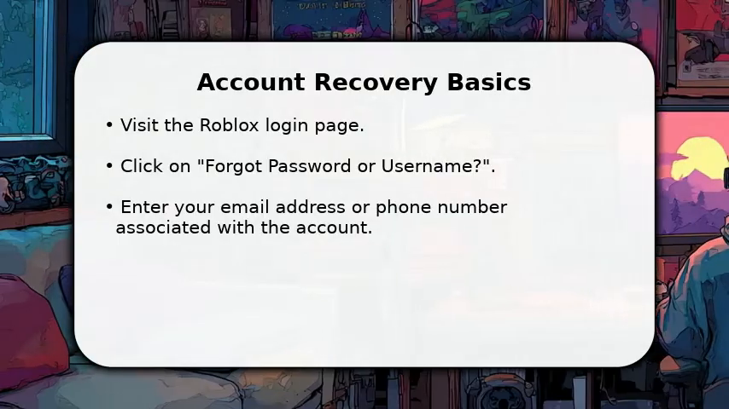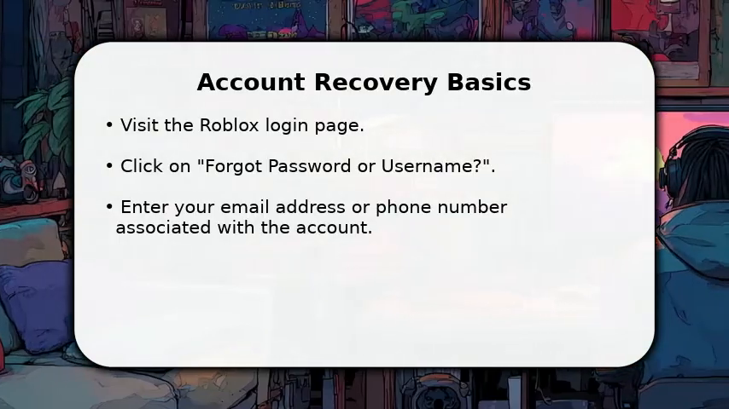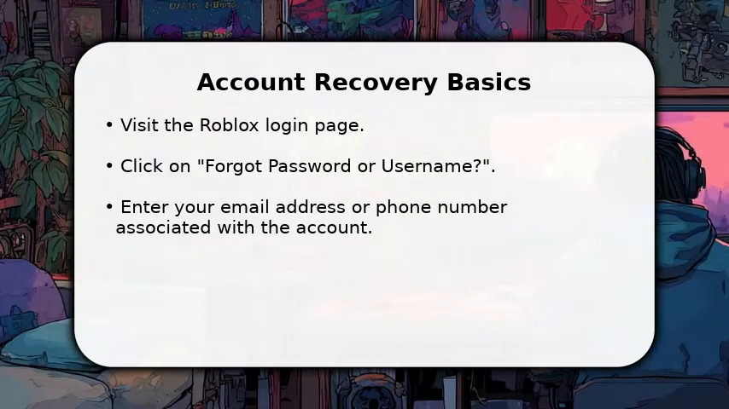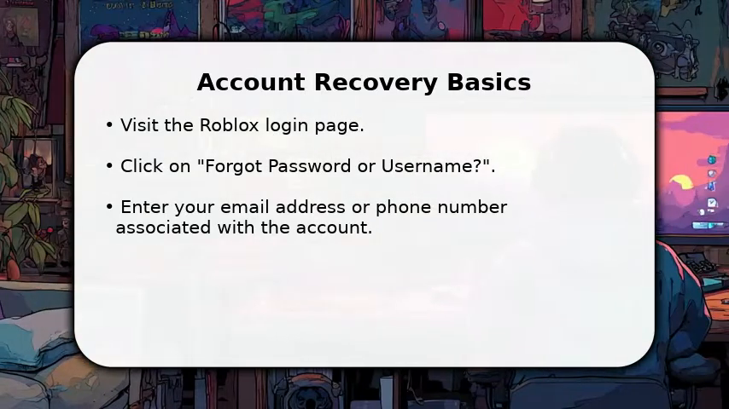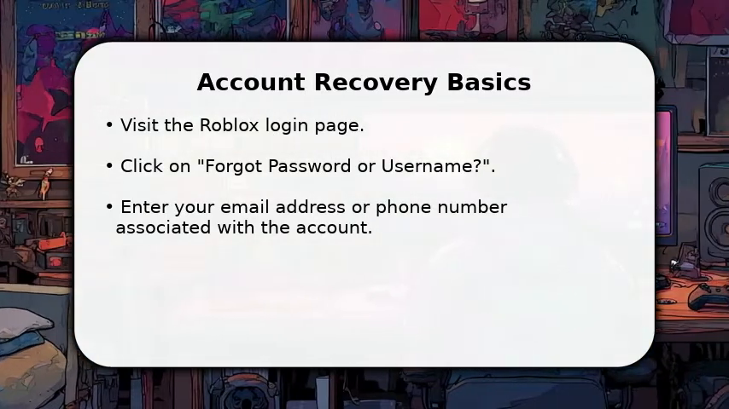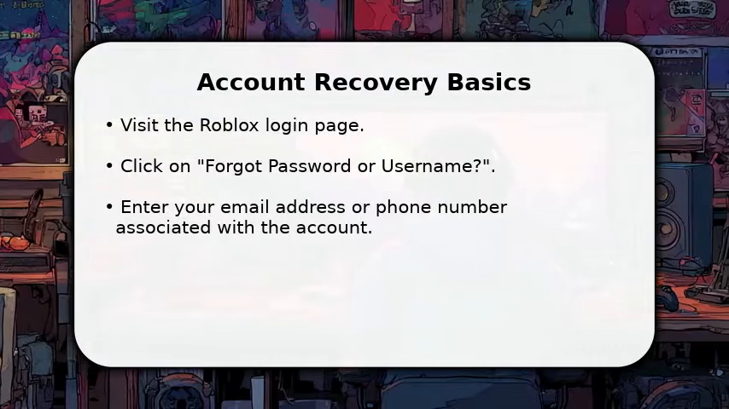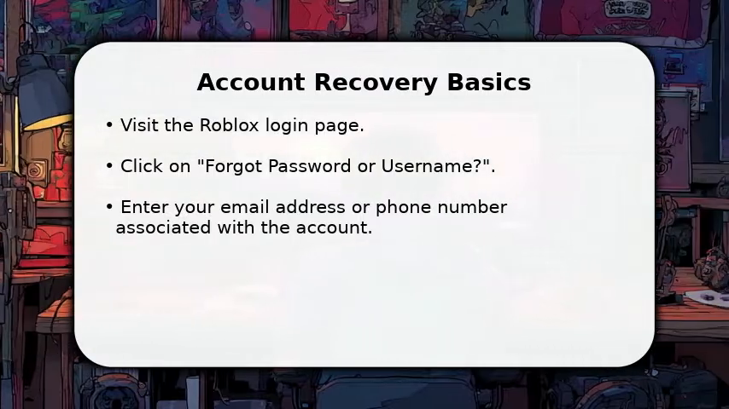In this video, I will explain how to get your Roblox account back if you forgot your password. First, navigate to the Roblox login page. Look for the Forgot Password or Username link, usually located below the login fields.